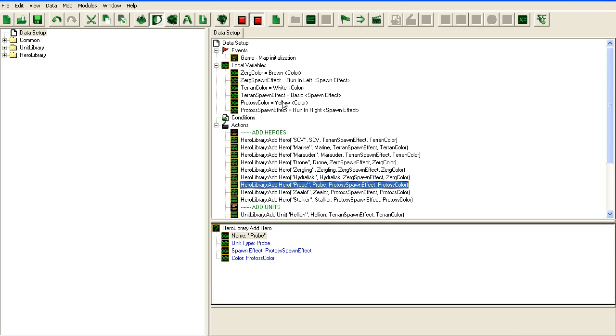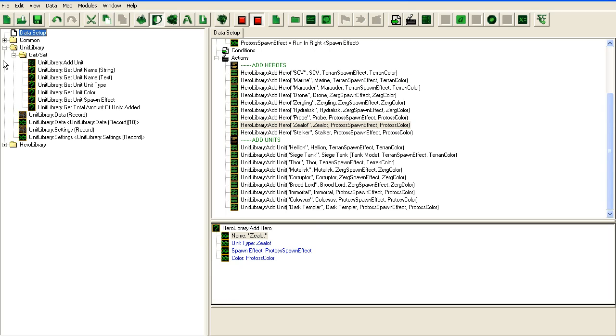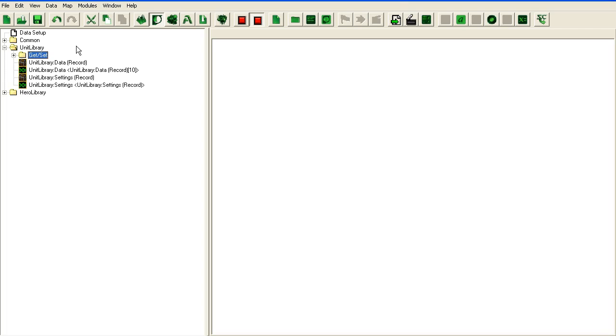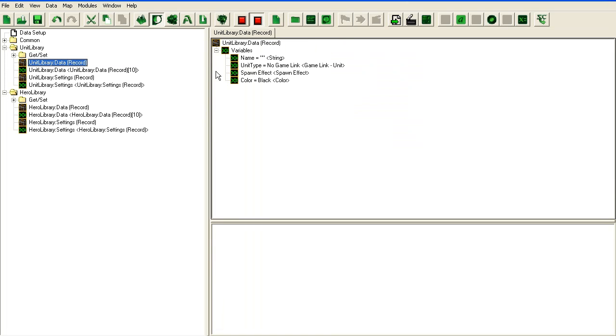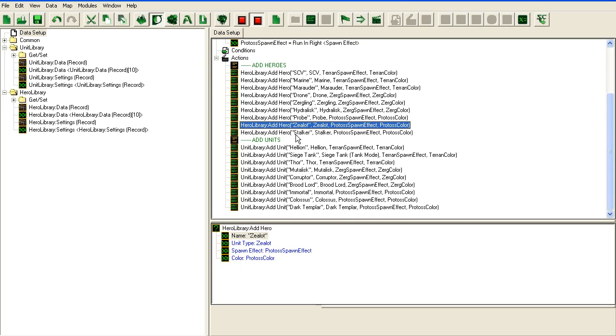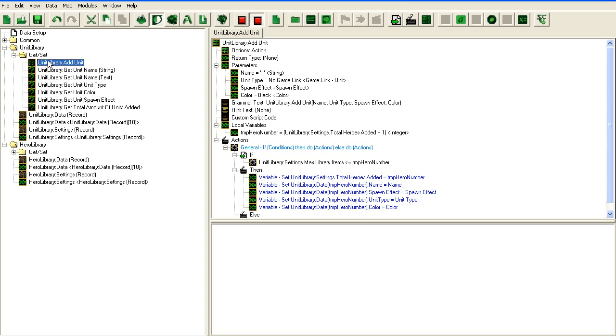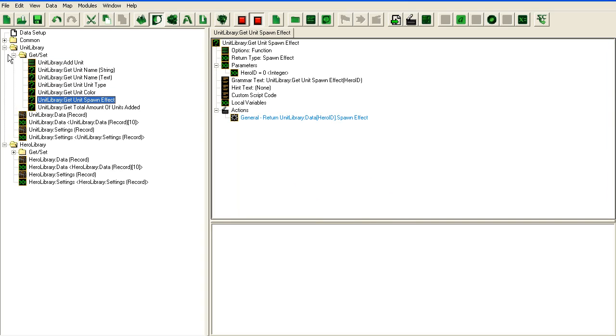Here I've added some heroes since the last part. We have two libraries, a unit type library and a hero library, each containing pretty much the same data, just some unit types, a name, spawn effect, and color. And we add them in here. I also created functions to get and set, to add the unit and to get all the data about this library.